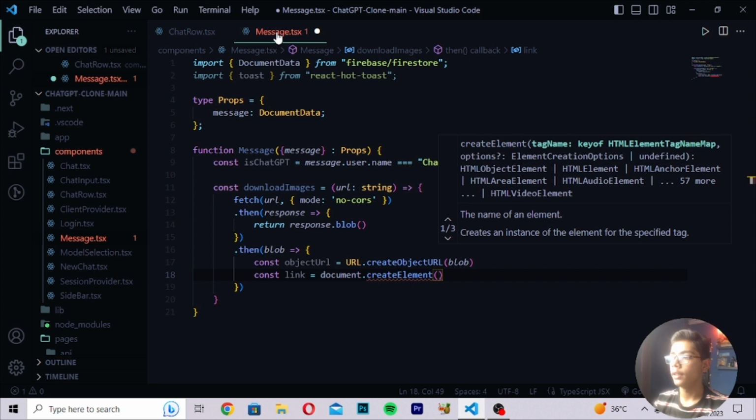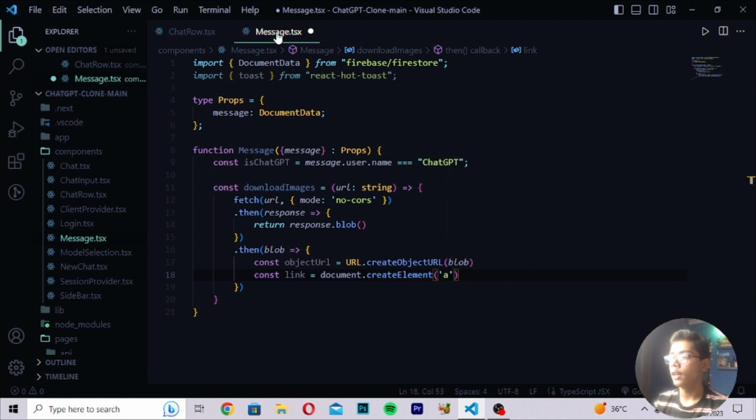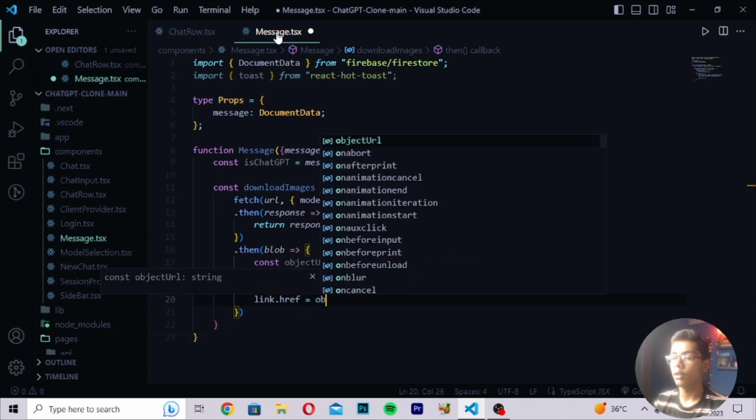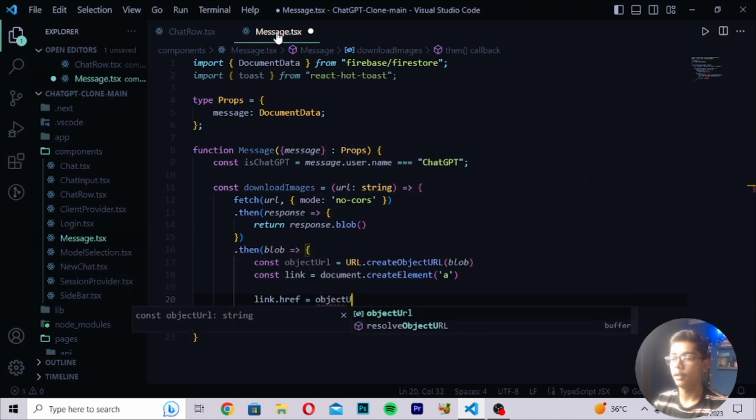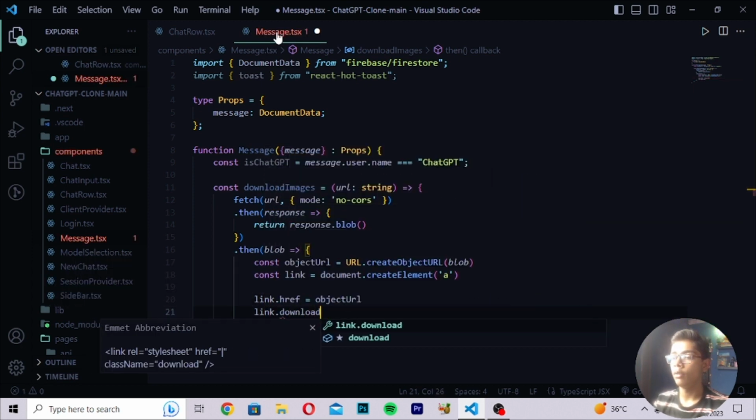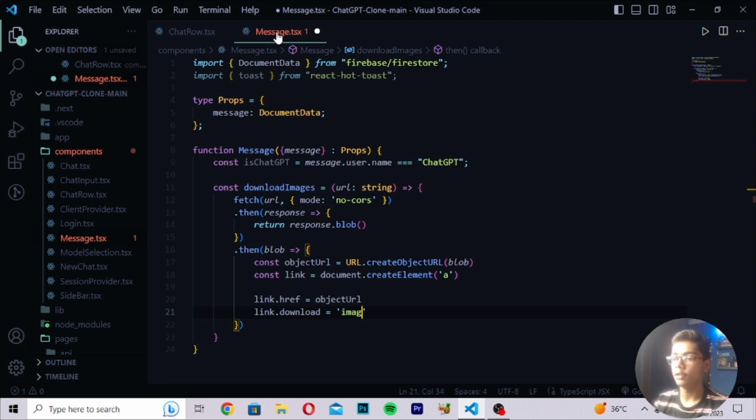Then you have to make this tag here and write a. After writing this, you have to write link href. So here I will be writing object URL. So here I will be writing this. Then I will be now writing link download. So here I will be now writing link download is equals to image png. So here I will be now writing this.